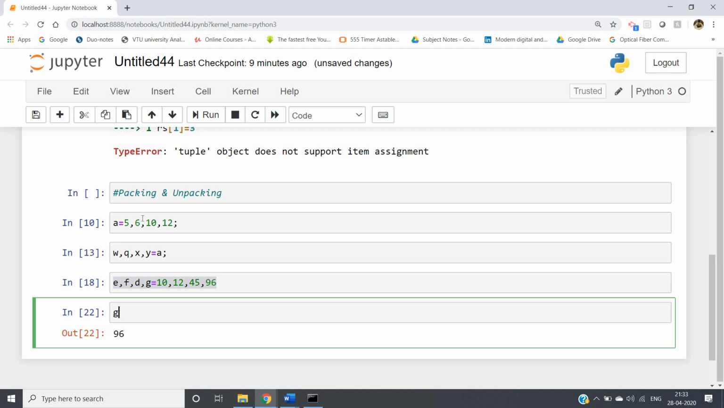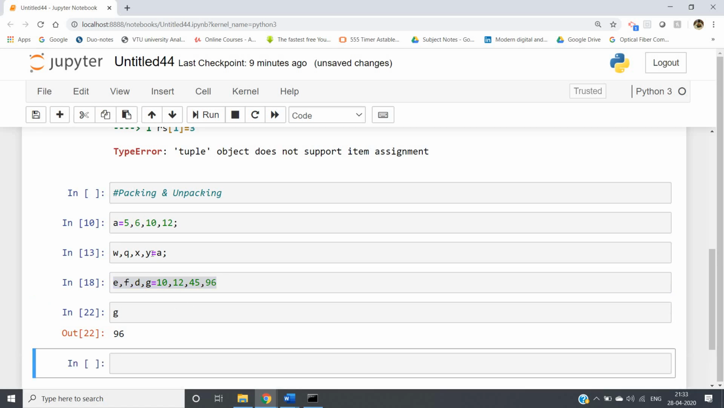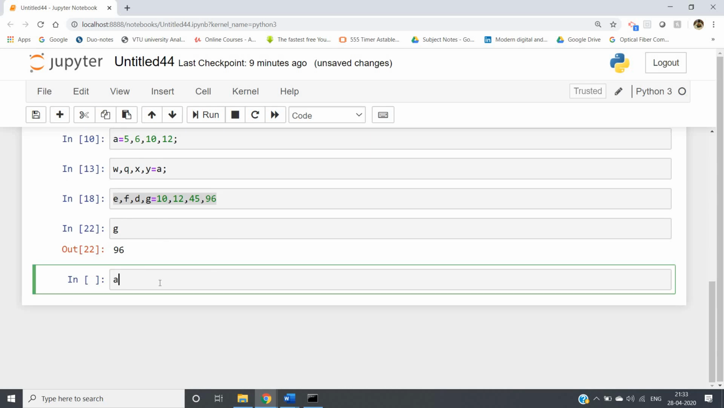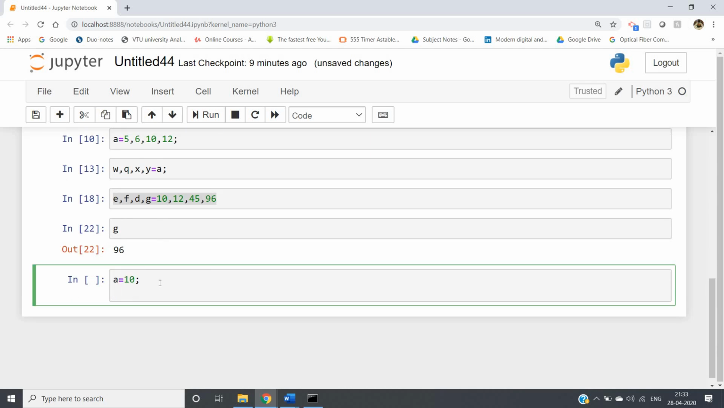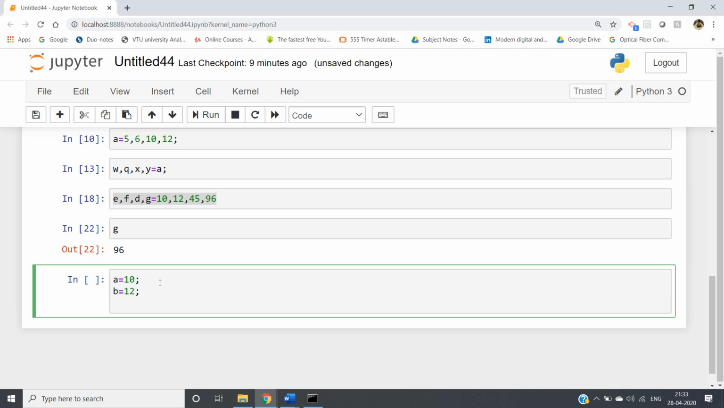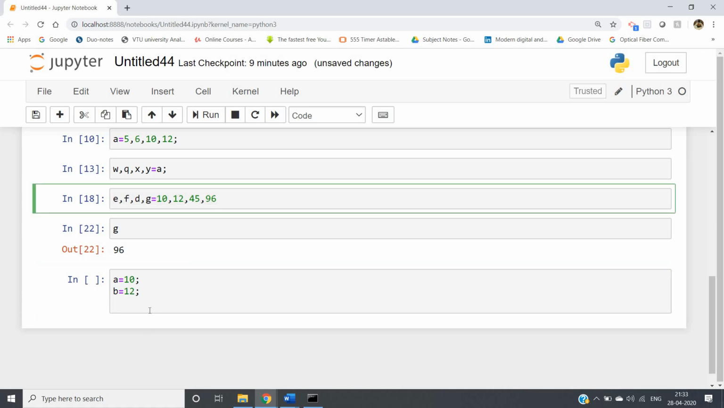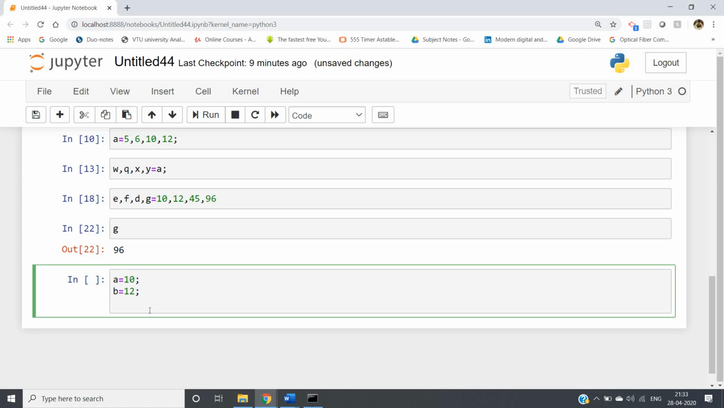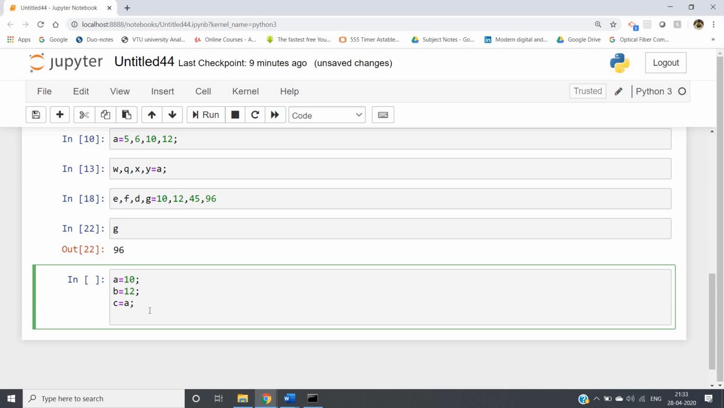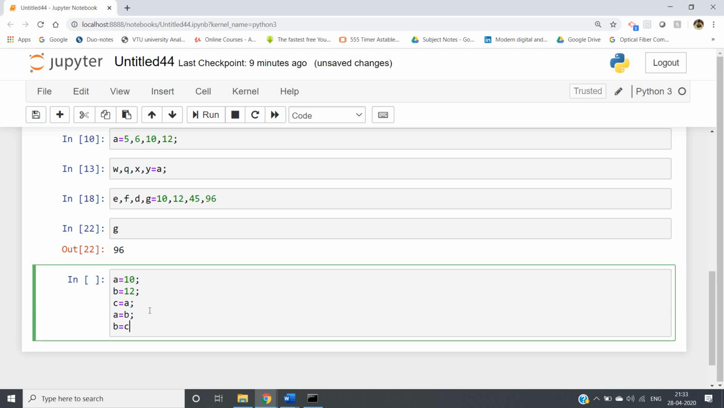One more concept I want to show you. Suppose I am defining A equal to 10, B equal to 12. I want to swap these two numbers. How do we swap? The simple way of swapping is we take another variable, there we store the value of A, and then we define A equal to B and then we define B equal to C.